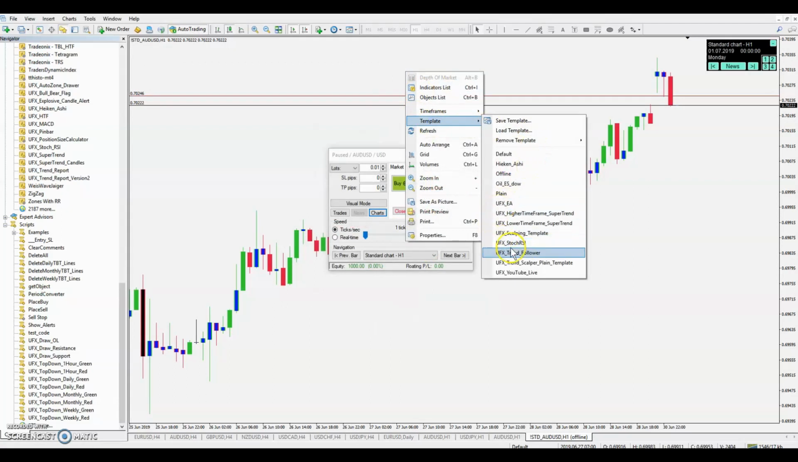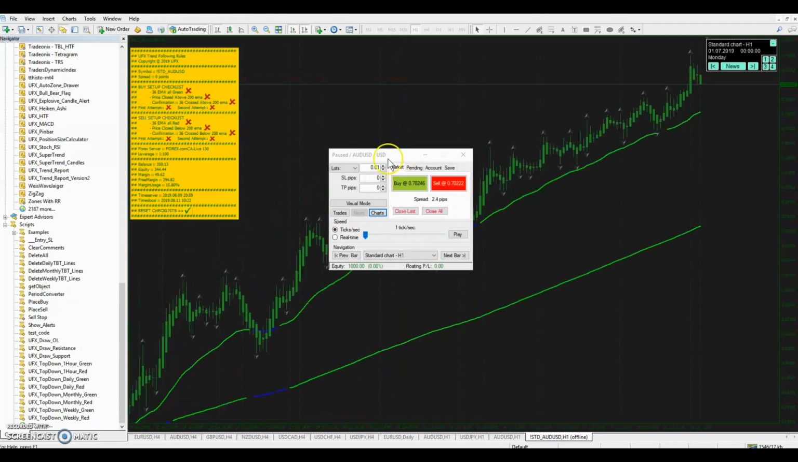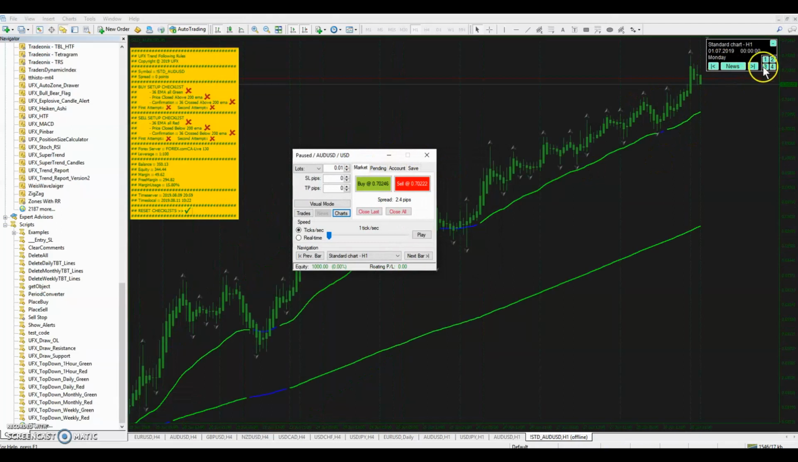Our template is going to be the UFX trend follower, and you can see we've got it all set up here now. So we use the 1 hour chart, but we're still looking at the daily time frame, because, as you can see, the chart template here gives you your period separators, and between each separator is one daily candle. So we're still looking at the daily chart just through the 1 hour zooming in.